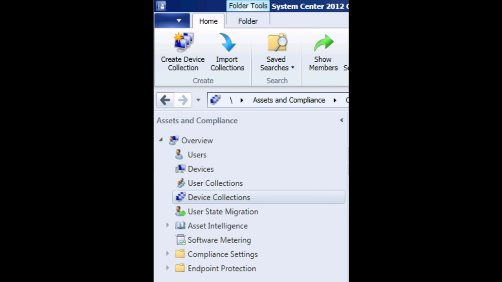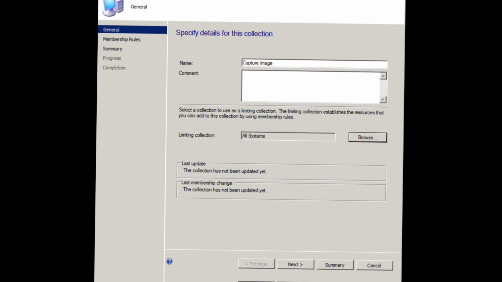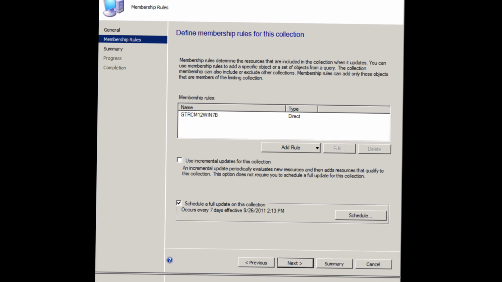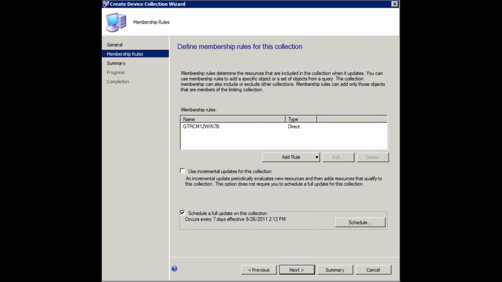Next step is to create device collections. So go to Assets and Compliance in the SCCM console, then create Device Collections, and you have to specify the details of the collection. I have named it Capture Image and I have selected the limiting collection as All Systems. Then I will add the reference computer to the collection as a direct member. So here I have added it and I would then click Next. Then the collection will get created with one member.